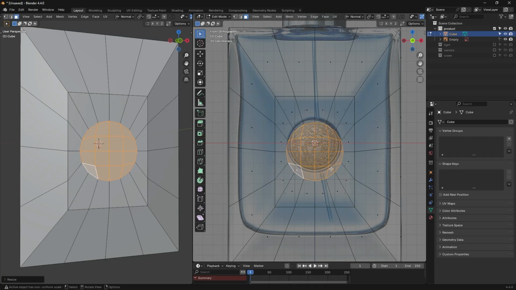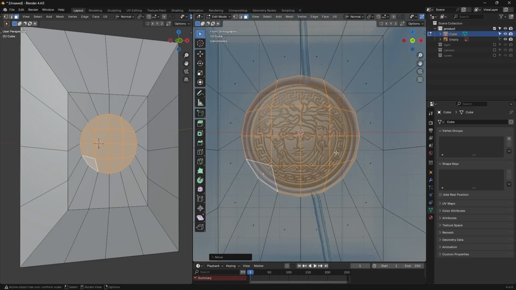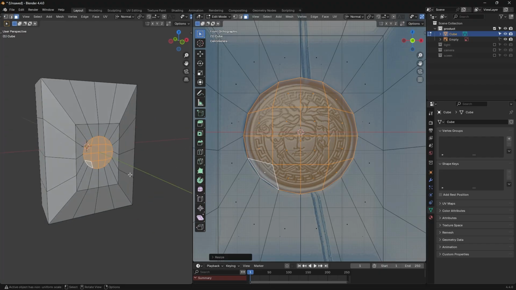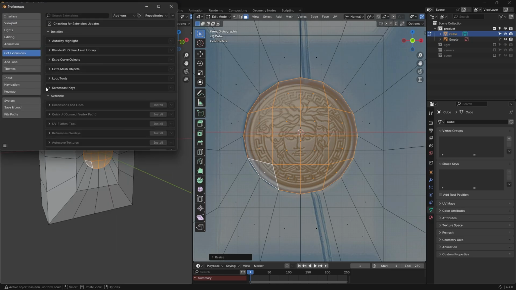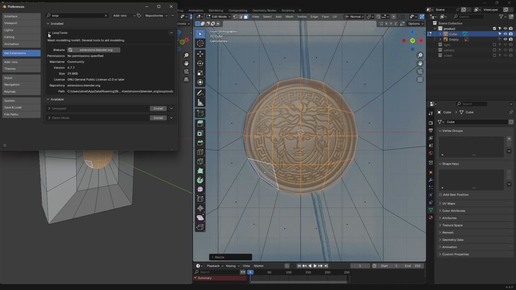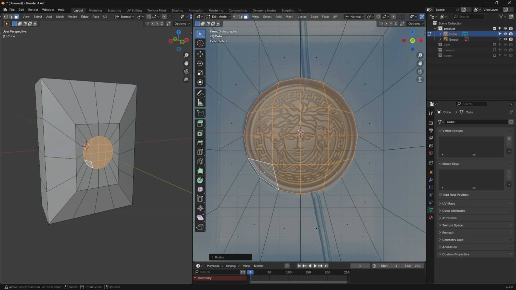Oh sorry, I made a mistake. Let's move it on the z-axis and try to scale it down, and this is looking perfect. By the way guys, if you didn't find the loop tool, go to edit, preference, and get extensions and loop tool. You can just install it and it will be in your Blender. So let's continue.